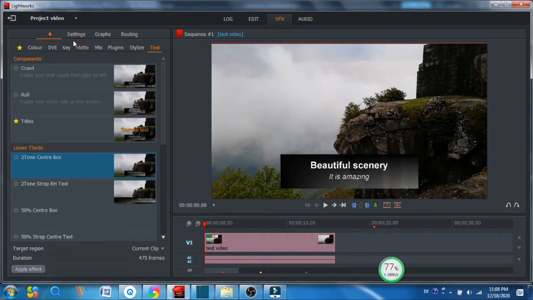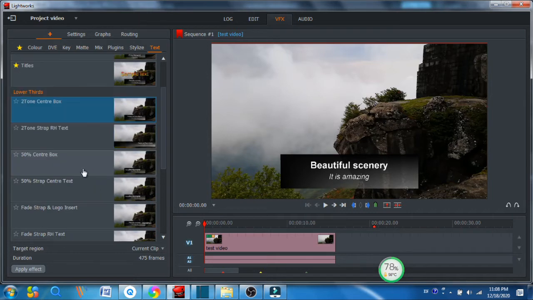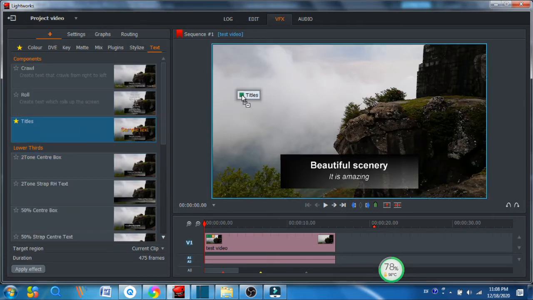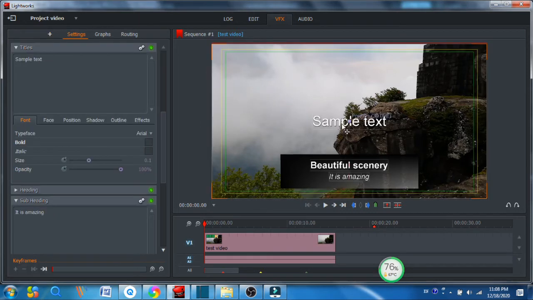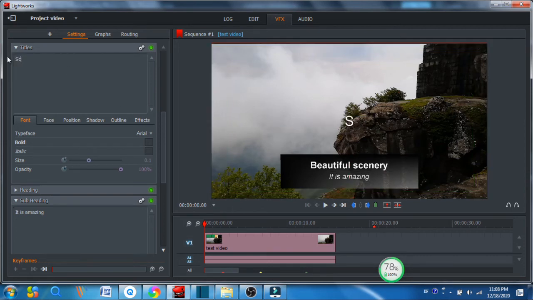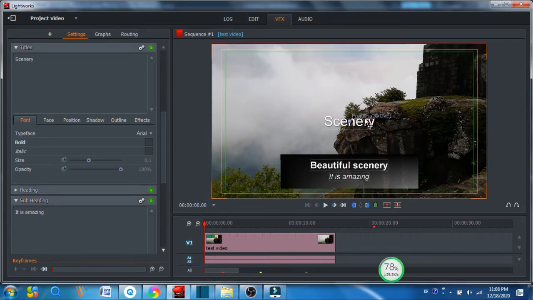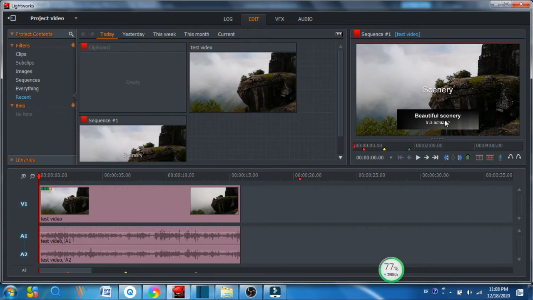After that, you can also use some other text styles. For example, this one looks very cool, like this one. You can add the text here and change the center for the text. So this is very easy to add text to the video in Lightworks.